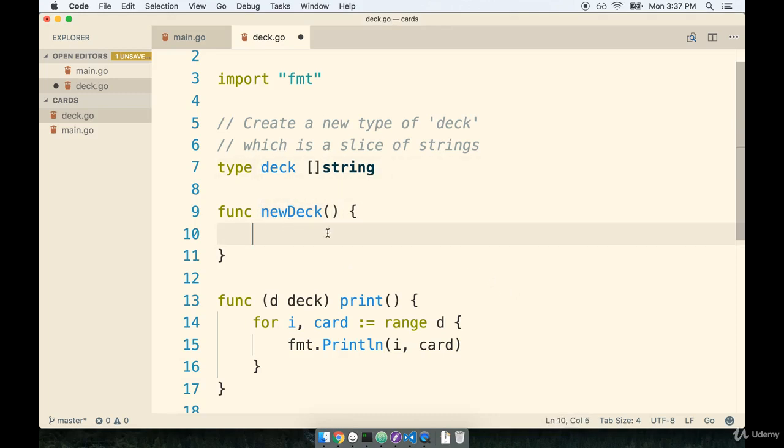Remember that with Go, anytime we want to return a value from a function, we must annotate the function with the type that it returns. And we place that annotation right after the function name. So right after newDeck, we're going to put the word deck, like so. So this is going to tell Go that anytime someone calls newDeck, they are going to return a value of type deck.